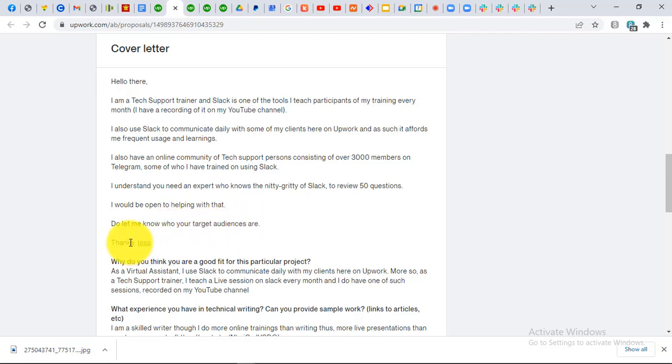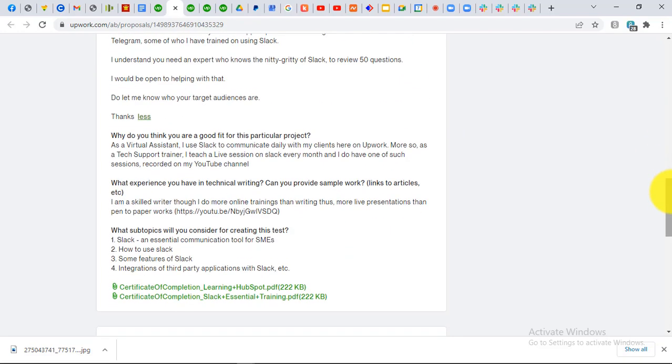Okay, you see the way the cover letter is very simple. First of all, I told her of the experiences I have using Slack, and then I ended up telling her that I would be open to help answer the questions that she has as far as Slack is concerned. Eventually, I figured out that this person was trying to write a book on Slack, a kind of targeted workbook which she hopes to sell. So she needs somebody to review the questions. That was what I understood she was trying to do. So I applied and she responded. But before then, let's look at some of the questions she asked me.